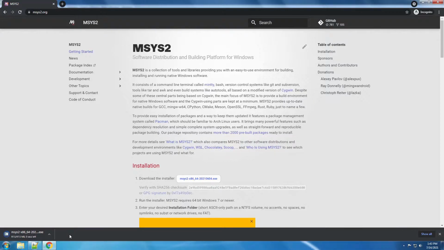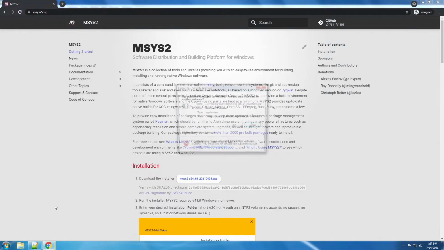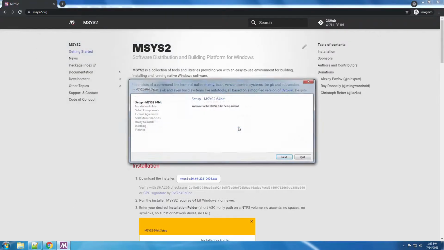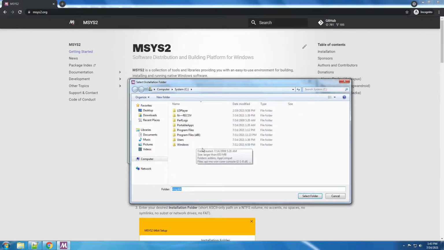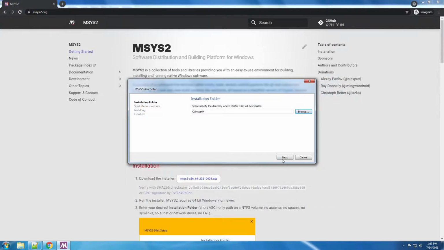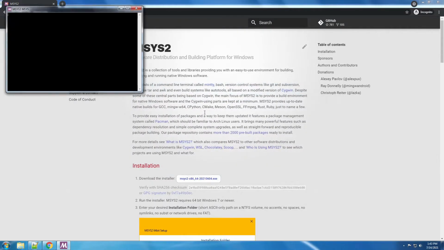Wait a few minutes and then click open and run. And here just click next. Choose a directory where you want to install. Personally, I leave it as it is, but you can choose wherever you like. Click next and click next and wait a few minutes until it's finished and click finish.